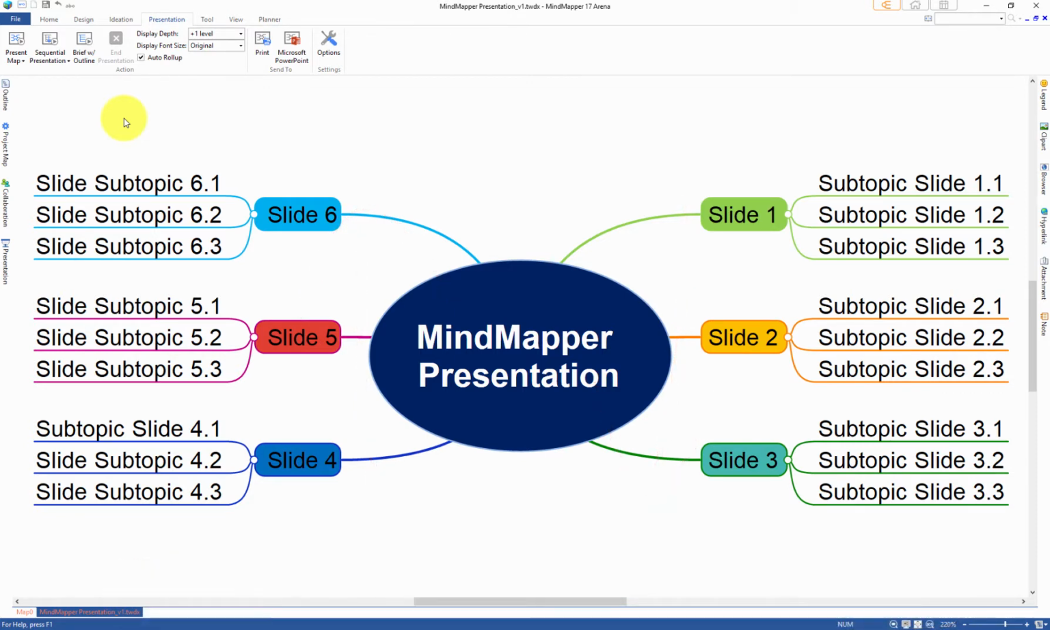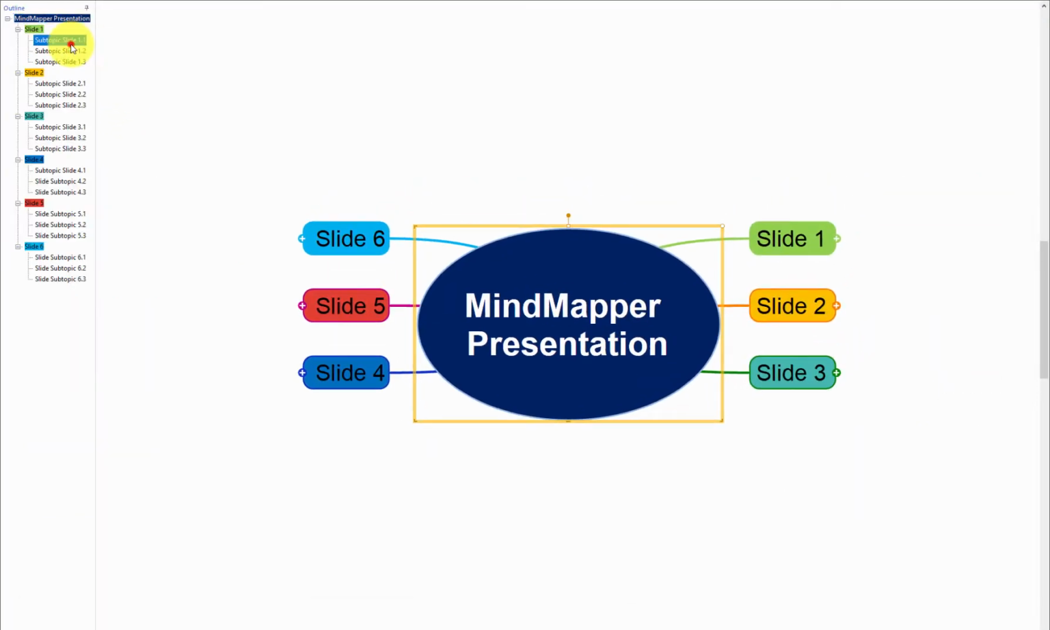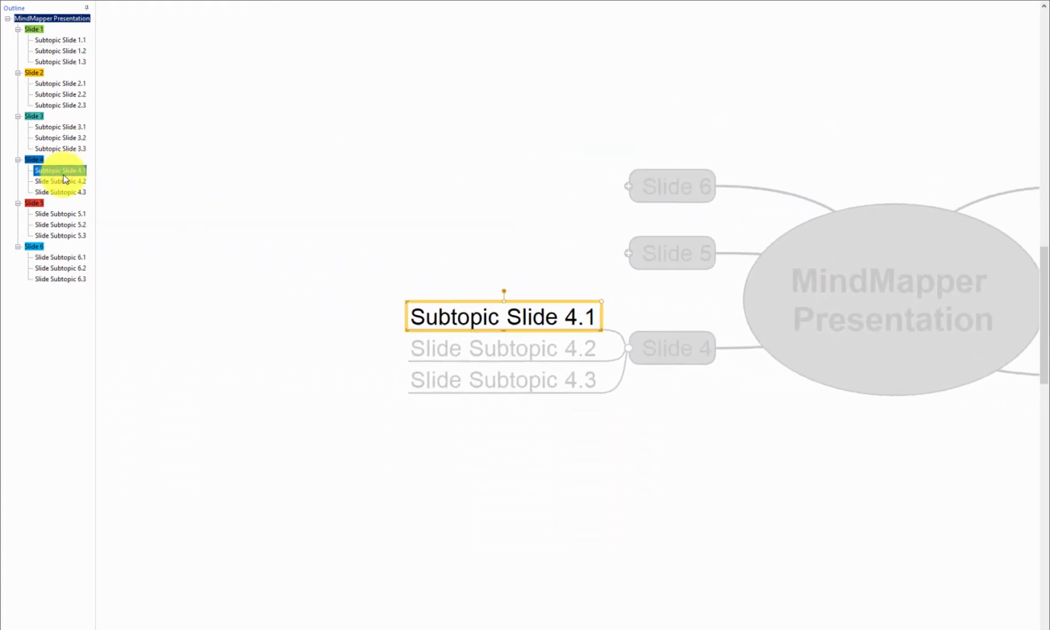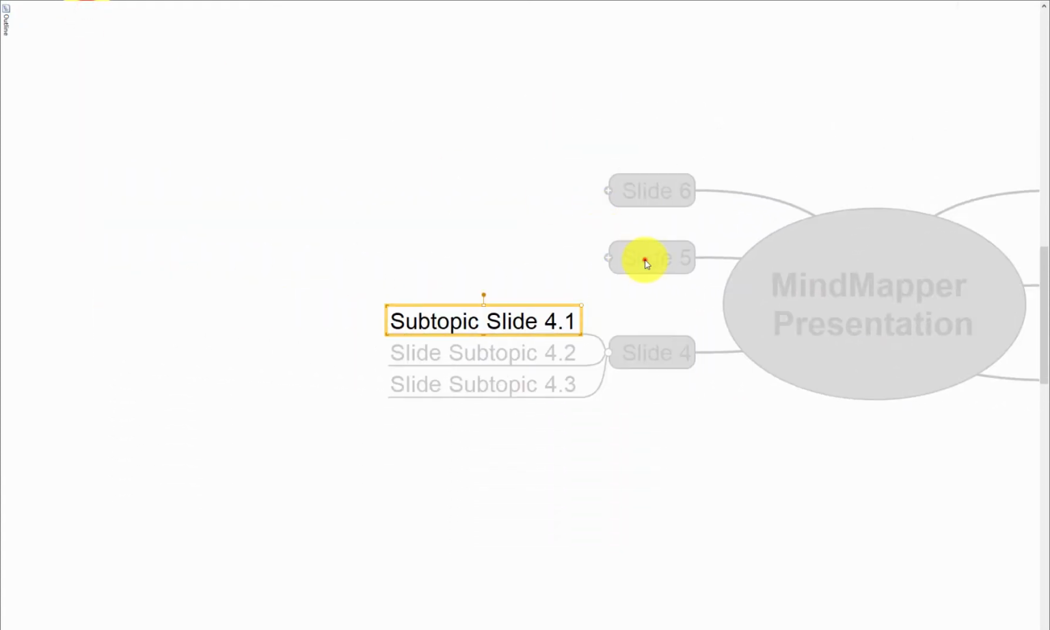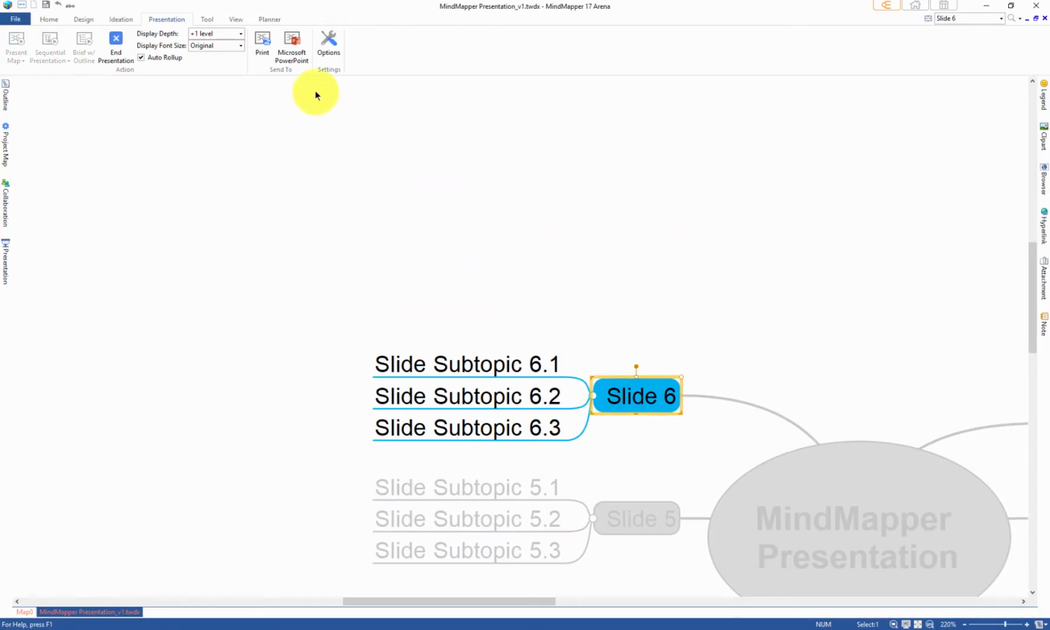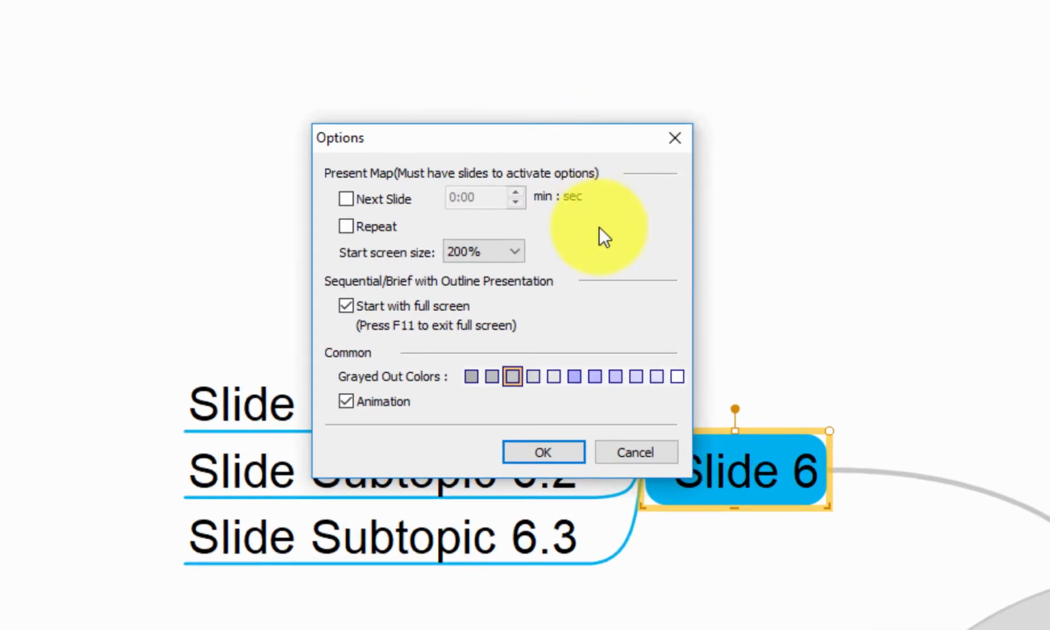Finally, in brief with outline mode, you can manually select the topics to show from the outline pane or hide the outline pane and select the topics from the map. Press the escape key to end. Options can be set from the options menu. This map was set with 200% screen size and full screen.